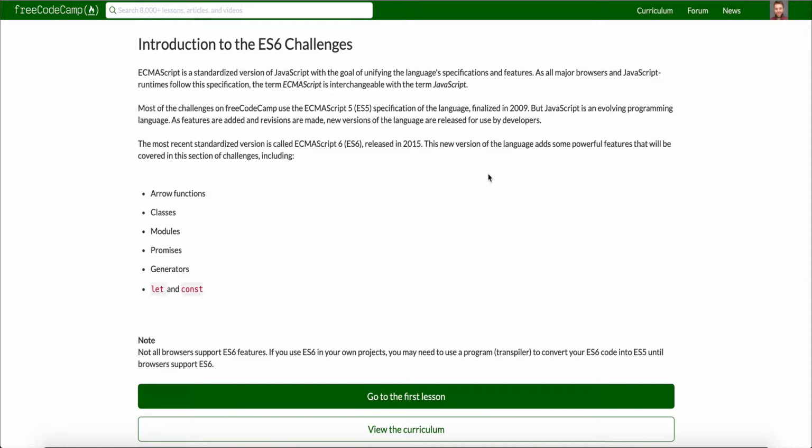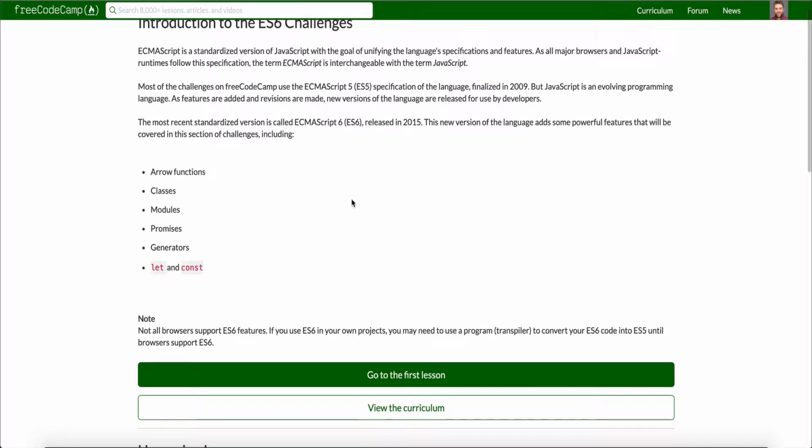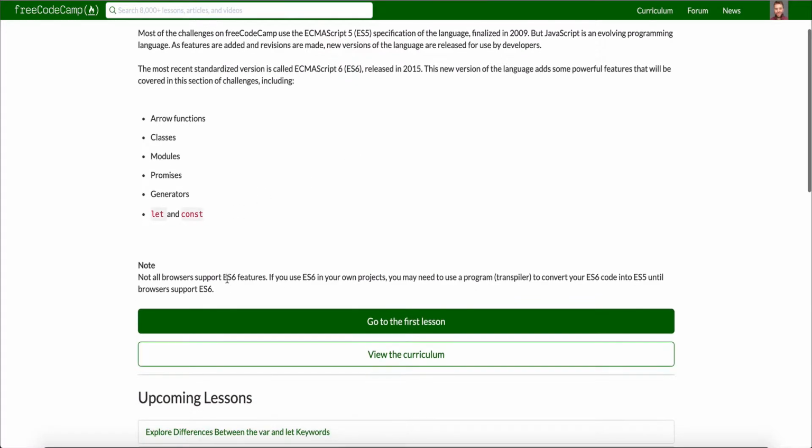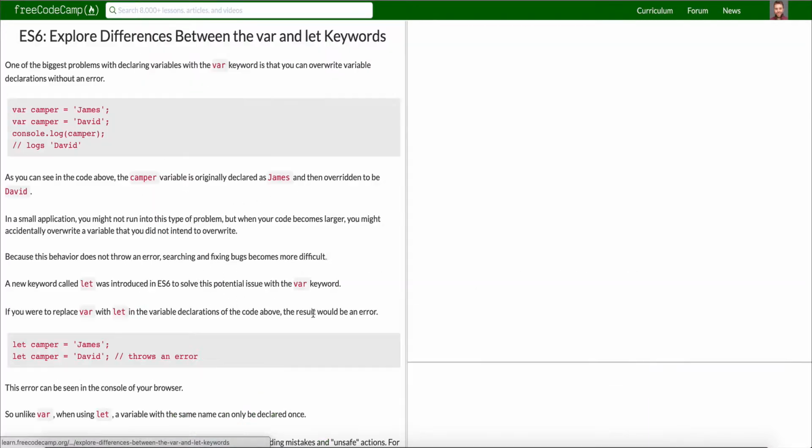Today we start the Introduction to ES6 Challenges. You can go ahead and read about this, but basically the most recent standardized version of JavaScript is called ES6, ECMAScript 6, released in 2015. This new version of the language adds some powerful features that will be covered in the sections of challenges, including arrow functions, classes, modules, promises, generators, let, and const. So let's go ahead and go to the first lesson.